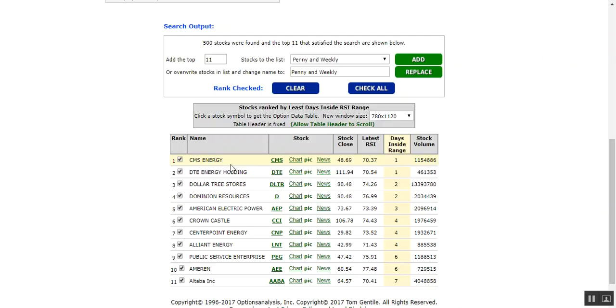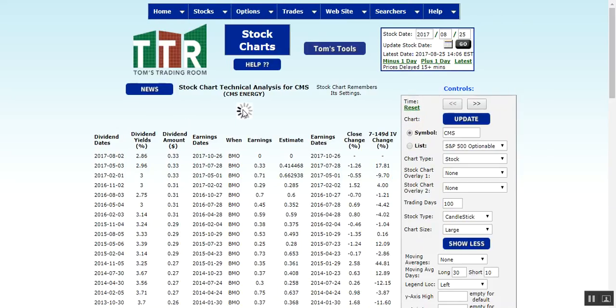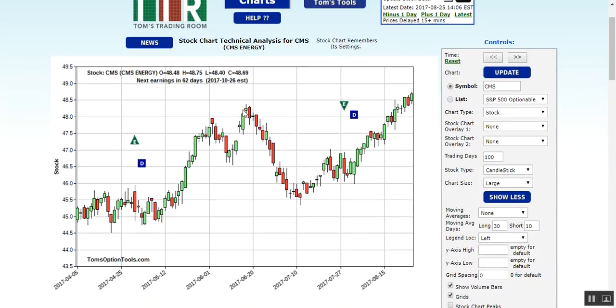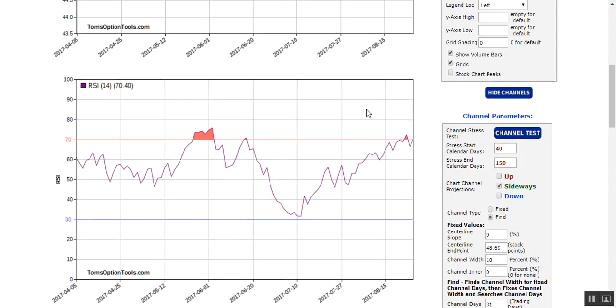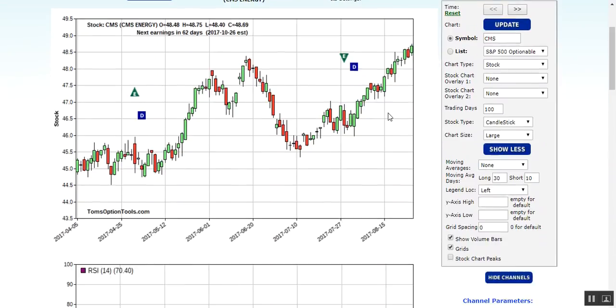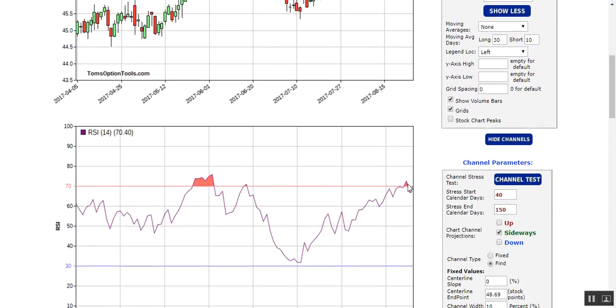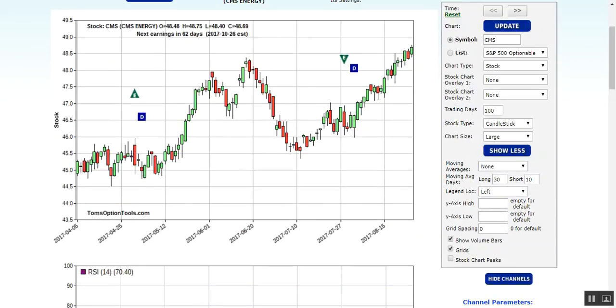So here's CMS Energy, ticker symbol CMS. Let's go ahead and click on chart, bring up the chart page, and then scroll down and look at the RSI reading. Same thing, it's on a very strong run-up stock. The RSI was in the overbought zone. It's not currently, but it was in the past 70 days. But you can see it was in there for a very limited amount of time. Let's close that out.